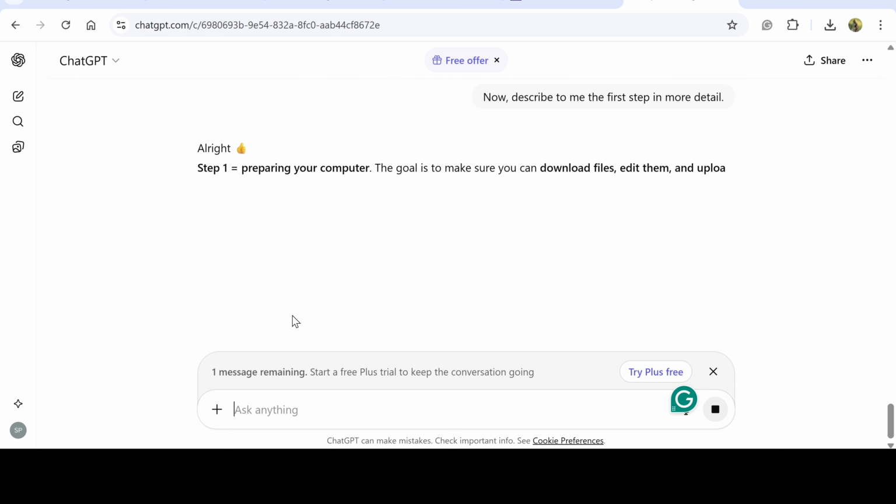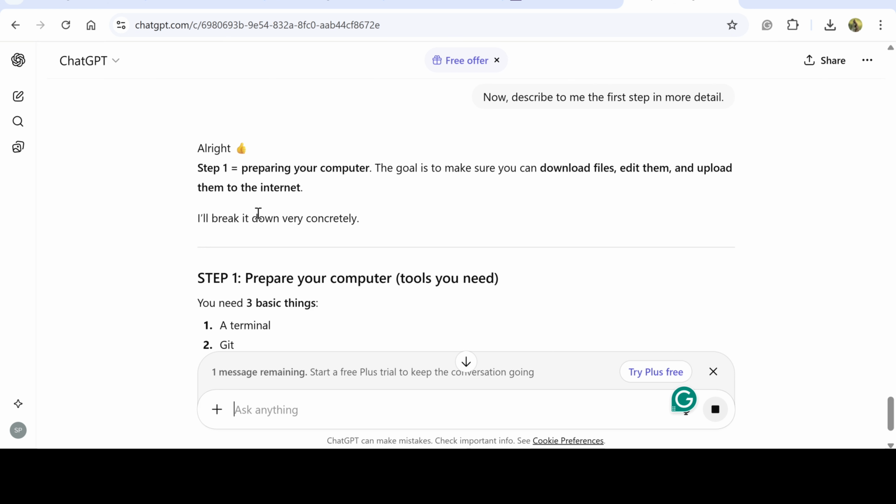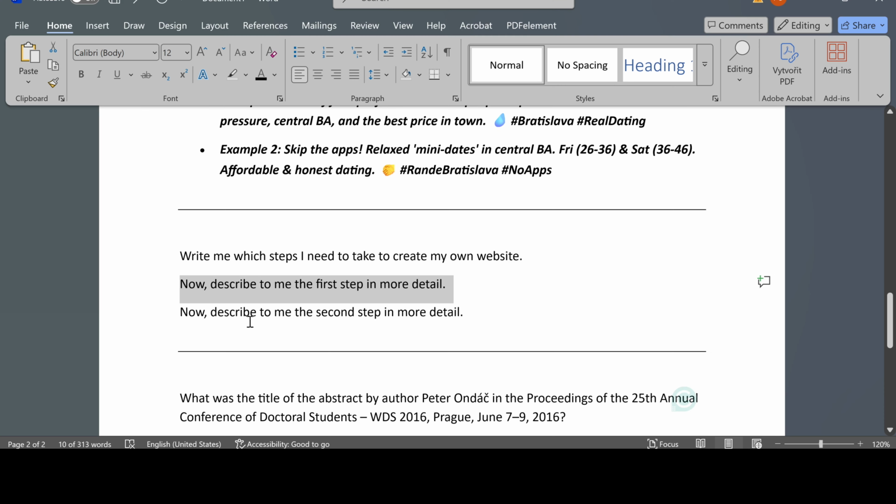Craft a focused prompt that asks the AI to complete just the first step. Use the output from the first prompt as the context for the second prompt. Continue this iterative flow until you complete the task.